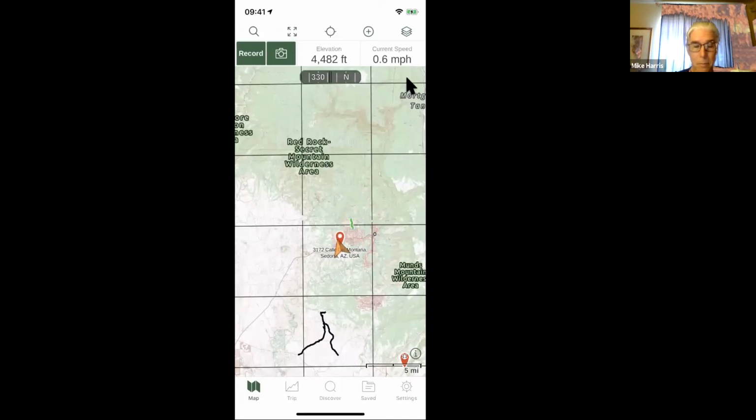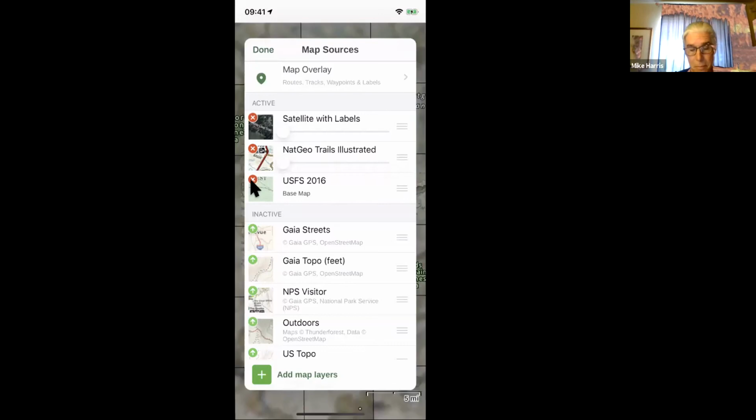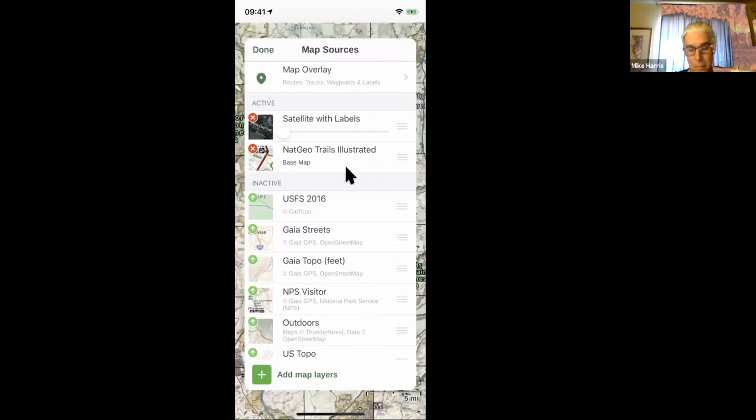So to get to the multiple layers of maps, you can go up here. I'll tap that. And this is my base map. And Bob, you're asking, how do you choose what's your base map? Kind of like the first one that you put in. So I'm going to tap that X, make that go away. And now Nat Geo is my base map.